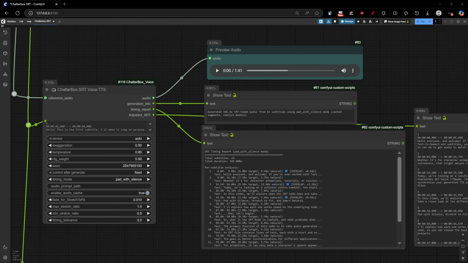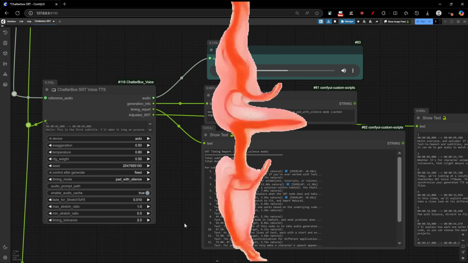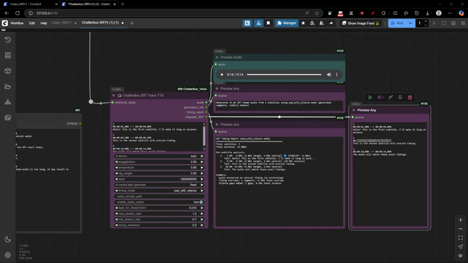So when is this mode ideal? Use it when natural pace and intonation are critical. It works best if your SRT timings are spaced out nicely or TTS naturally fits durations. Let's check out an example.